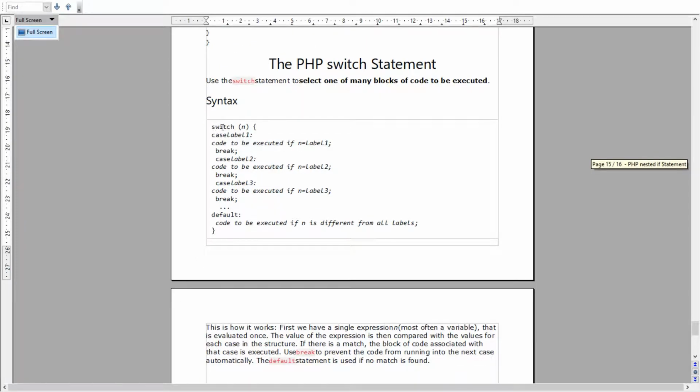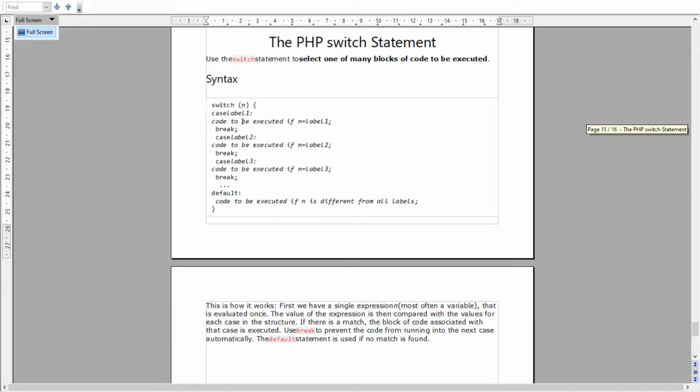So here we have the switch, and here we have to take the variable on which we want to apply the switch. Then we have to write the case label for each value. So we will write case label 1, then we will write code for case label 1, and then we will use break. Then we will write case label 2, then the code for case label 2, and then we will use break. And in the last you will see the default.